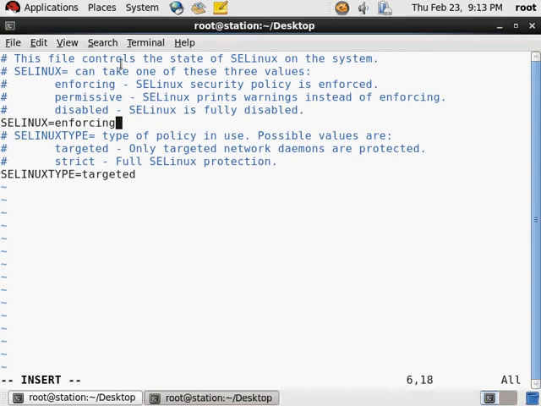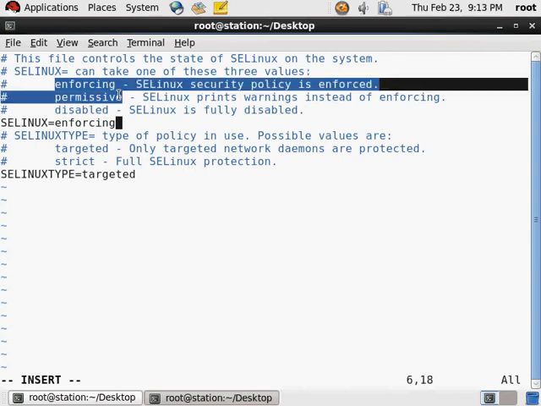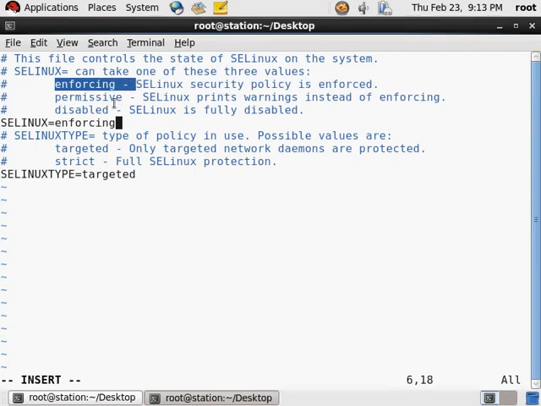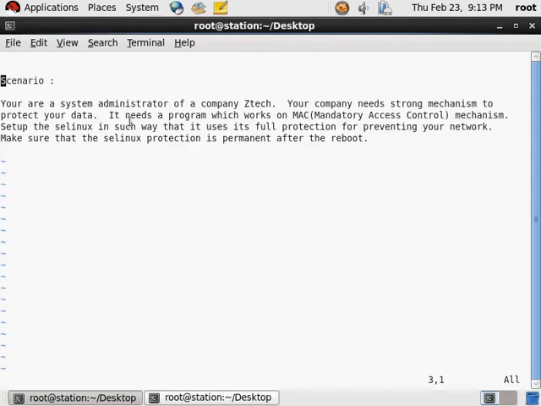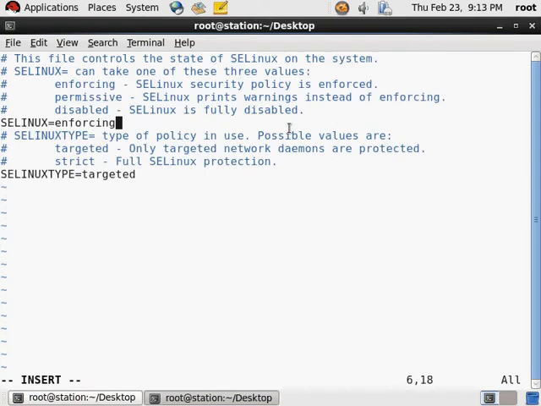Here it's already been told in the information what values you need to pass for SELinux. Enforcing, that is SELinux policies enforced. Permissive, SELinux prints warnings instead of enforcing. And lastly, disabled, in which SELinux is fully disabled. But as per our scenario, we want full protection by implementing the MAC mechanism. So MAC, the mandatory access control mechanism, is in SELinux, and we have to provide complete protection.